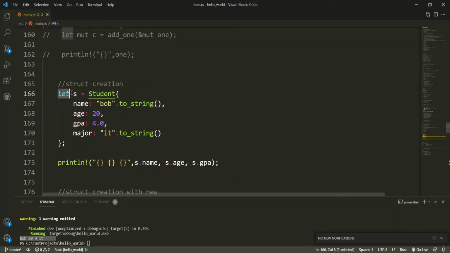So we make this variable s, and we're assigning it Student, that's the name of the struct, and we're opening up its body. When we instantiate the struct, we have to provide all of its properties. So here's the name, we're assigning it Bob, and we have to convert it to a String because text like this is an &str, and our Student is taking a String. The age is an i32, so we don't have to cast. Float, we don't have to cast, and the major is also a String, so we'd have to cast.